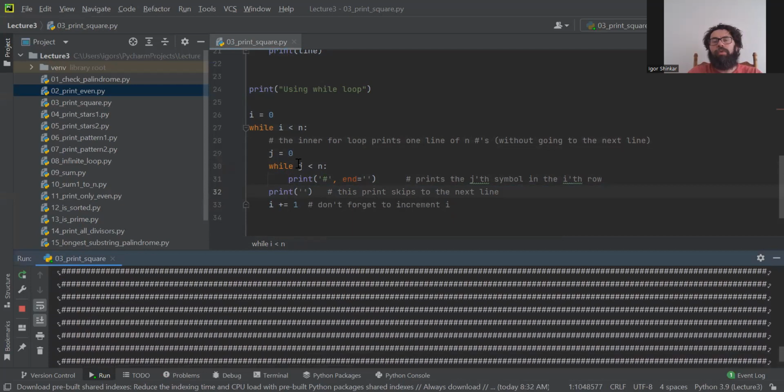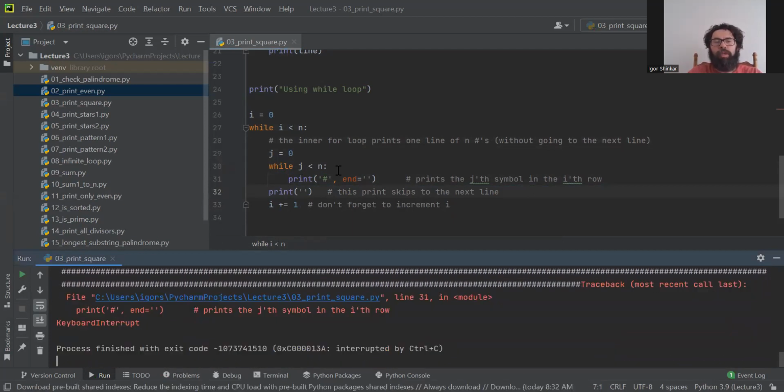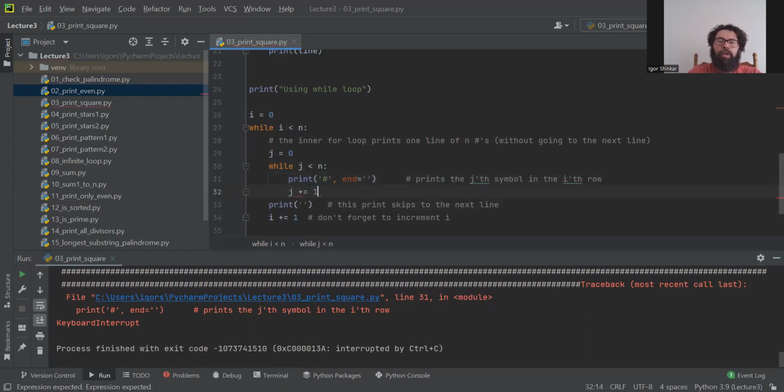It would start printing everything. Why? Because we forgot to increment j. We just go into this while loop and it says print, and then j is still 0, and we print again and again and again. So we need to increment j by 1.